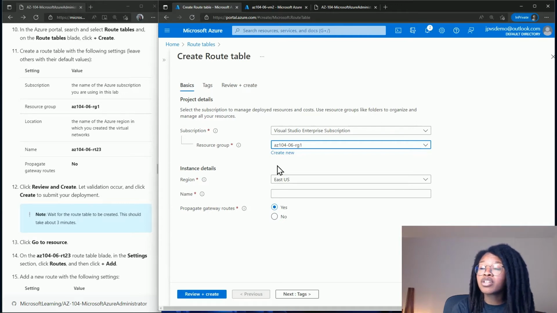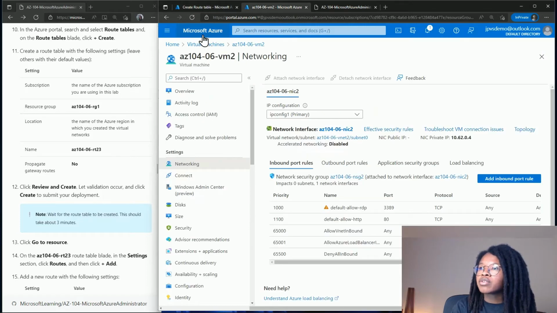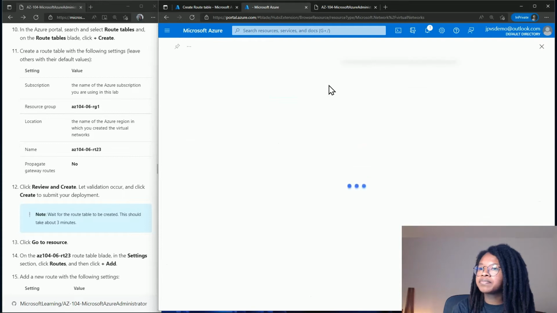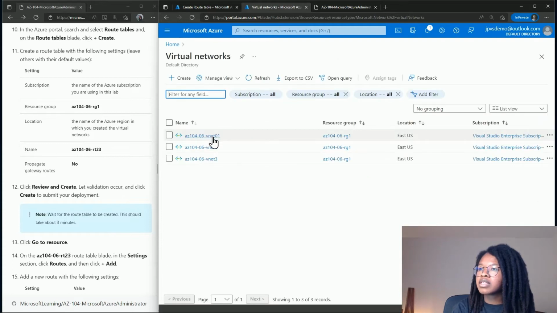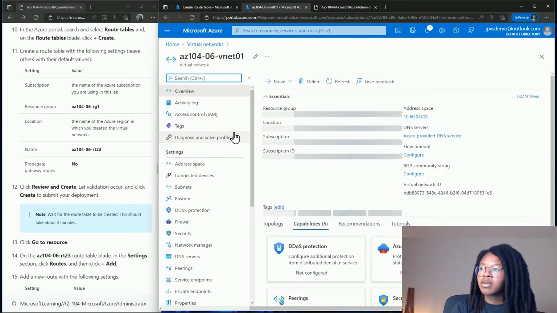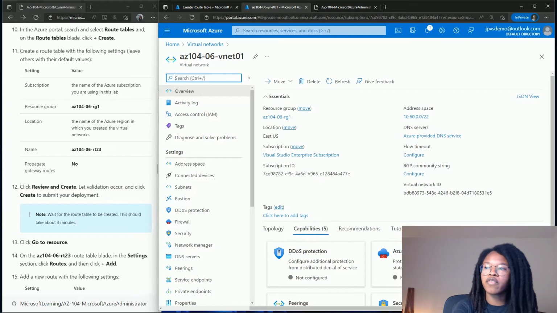And if you're not sure which region you used, I can go back to the portal, go to my virtual networks, let's say VNet 1, and on this overview blade we can see my location is indeed set for East US. So let's go ahead and continue.